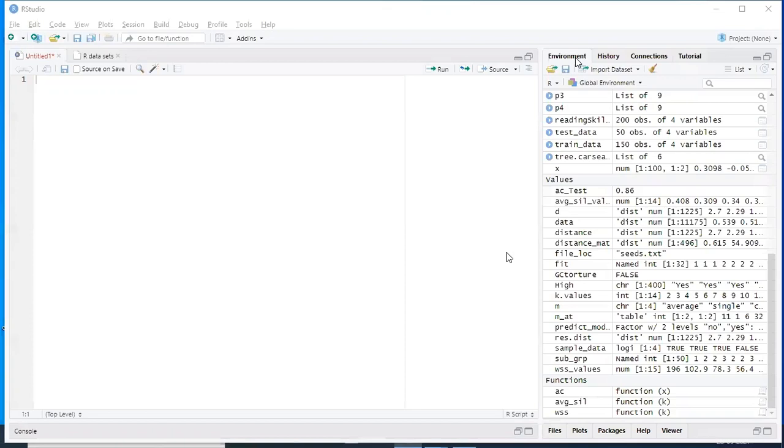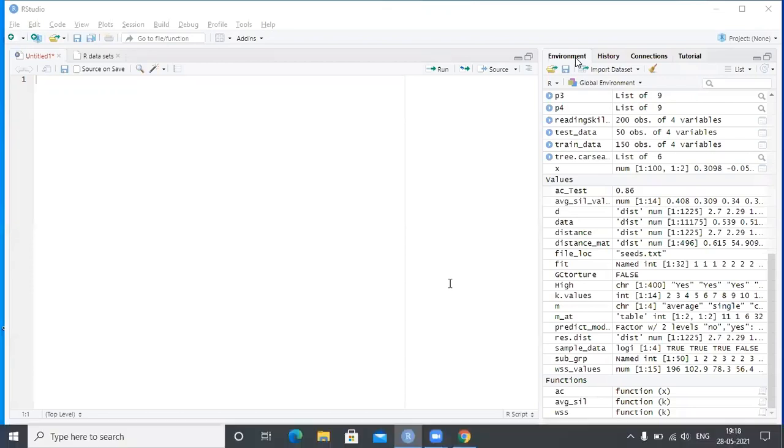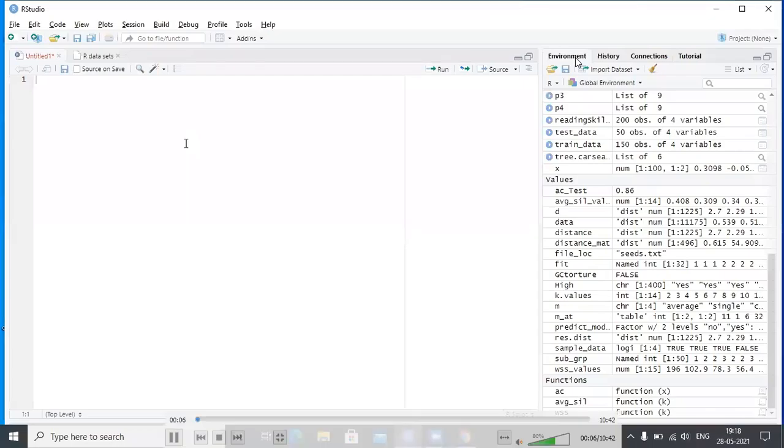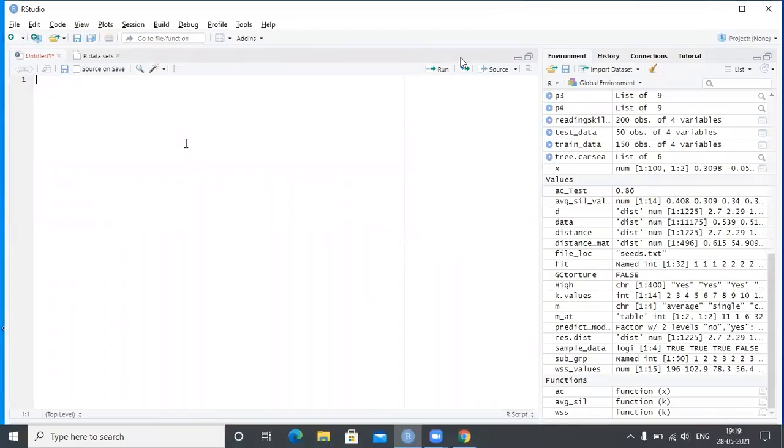So let's begin the code. We will examine the concept with the help of an example, which is the most widely used reading skills dataset. And we will visualize a decision tree for it and examine its accuracy.